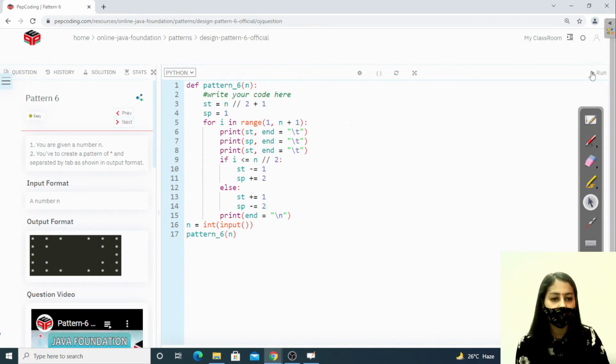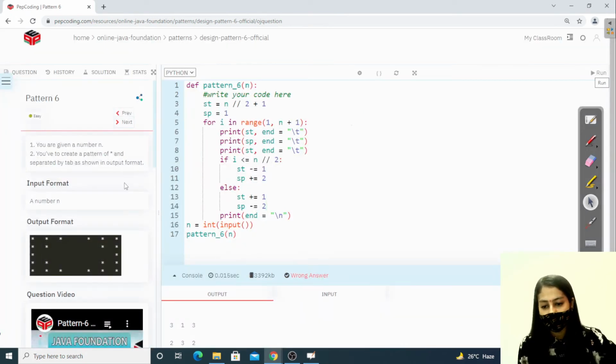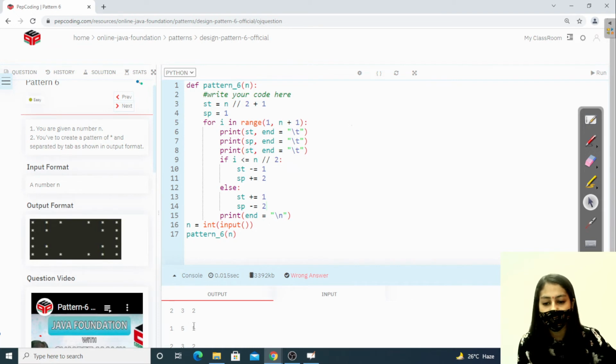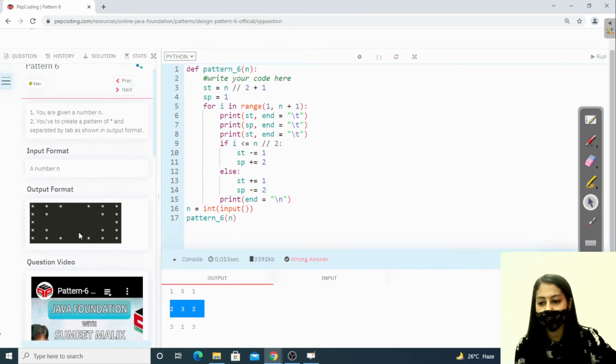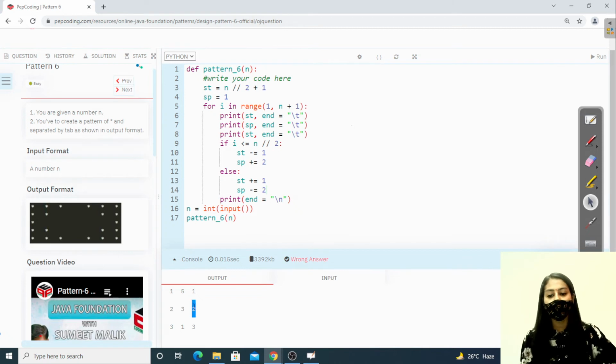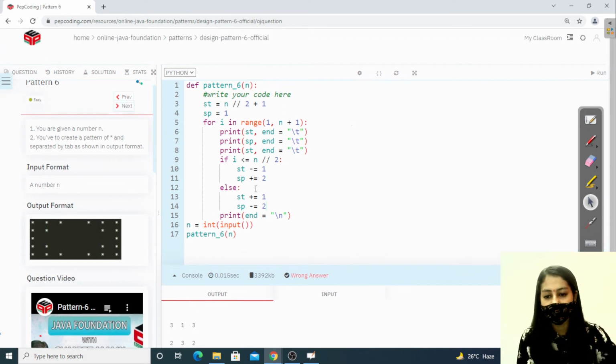So let's run this and see the output. Firstly we have 3 stars, 1 space, 3 stars. Then 2 stars, 3 spaces, 2 stars. Then 1 star, 5 spaces, 1 star. Then 2 stars, 3 spaces, 2 stars. Then 3 stars, 1 space, 3 stars. So we are getting the correct output, right?